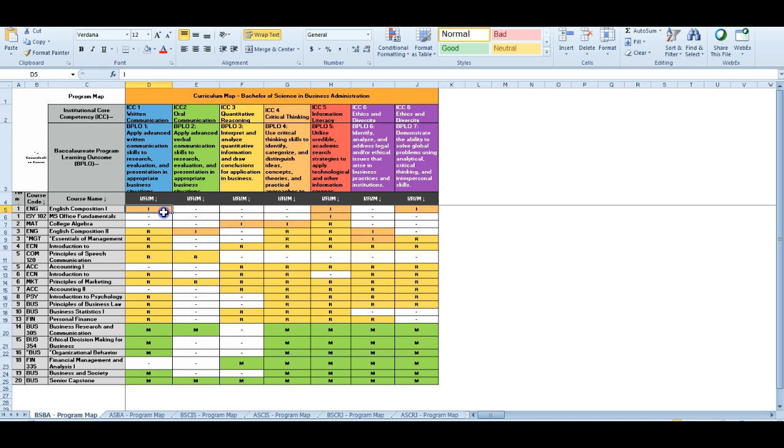Note that as we start, we have one introduction for every ICC. You can have two, but only if they occur in the same term, which over here you can see both of these occur in term 1. So we are going to measure information literacy at the introductory level twice in term 1. We are going to do that in English Comp 1 and also in Microsoft Office Fundamentals. So every ICC that we have is being introduced in one term at the introductory level.